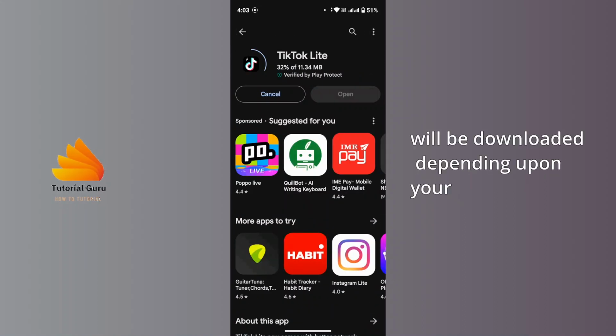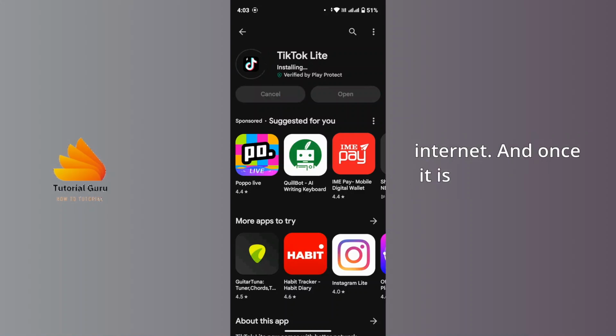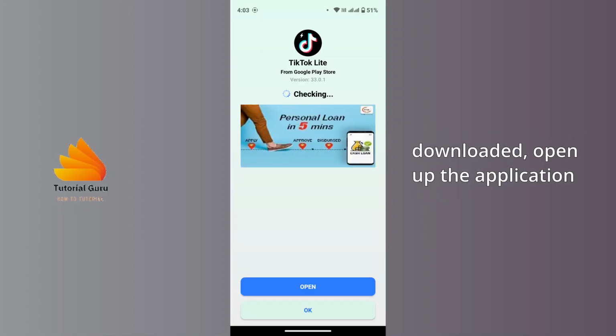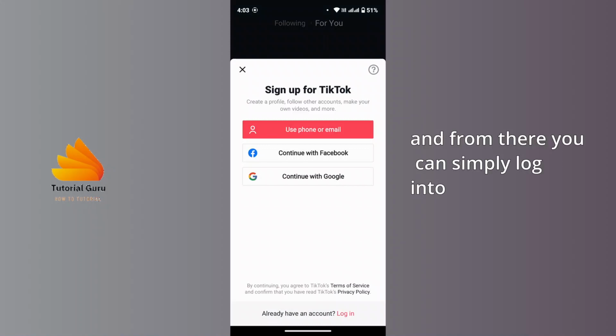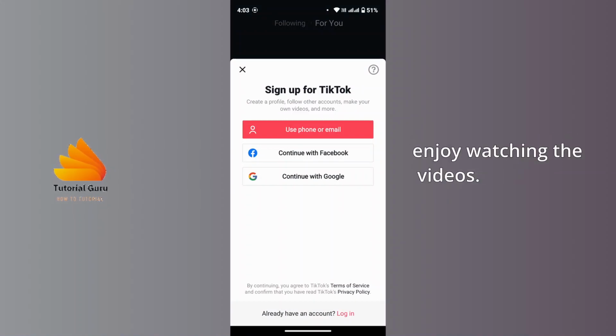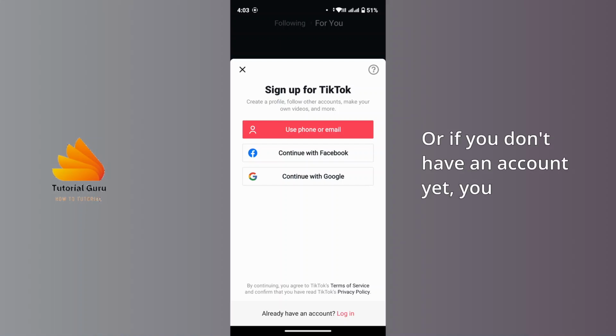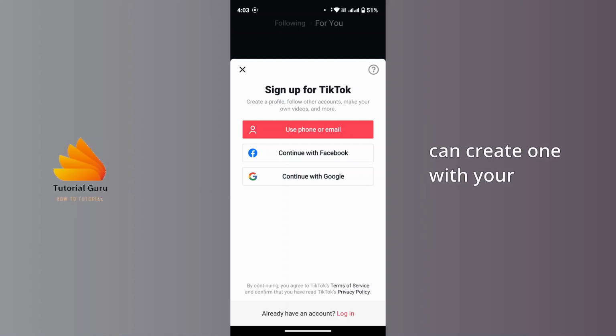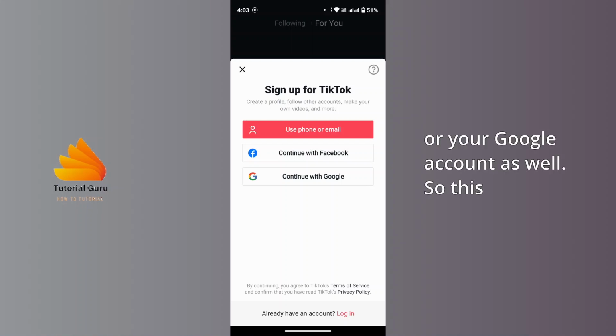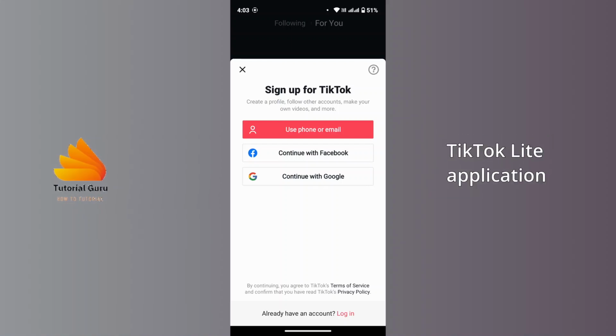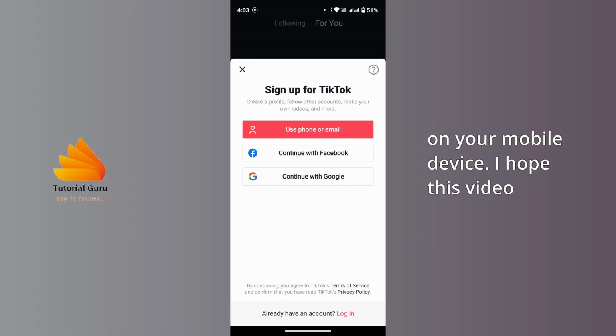This application will be downloaded depending upon your internet, and once it is downloaded, open up the application and from there you can simply log into your TikTok account to enjoy watching the videos, or if you don't have an account yet, you can create one with your email, your Facebook account or your Google account as well. So this is how you can download and install TikTok Lite application on your mobile device.